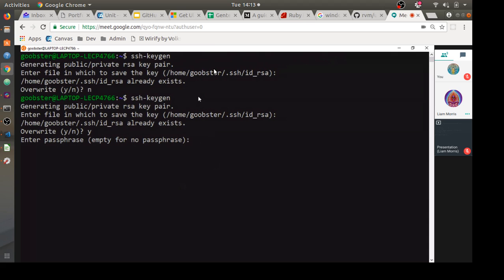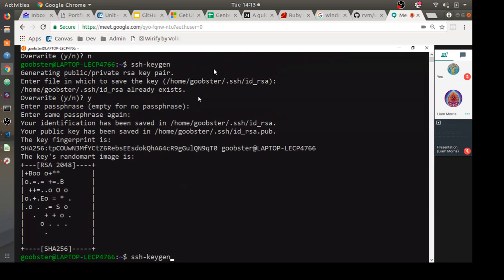Now the next thing it does is ask, do you want to enter a passphrase? We are not going to enter a passphrase, because if you enter a passphrase, you still have to type in a password every time you use your key. And we don't want to type in our password every time we have to use our key. So we're just going to hit enter, empty for no passphrase. Enter again. And what that does is it creates a key pair with no passphrase.